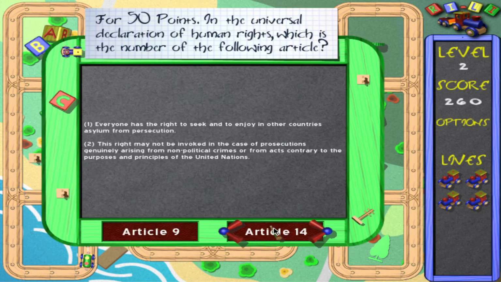And now we're gonna get another question for 50 points. Which article is this? Is it Article 14 or 9? Everyone has the right to seek and to enjoy in other countries asylum from persecution. The right may not be invoked in the case of persecution generally arising from non-political crimes or from acts contrary to the purposes and principles of the United Nations. So let's look up 9 and 14. 14 is really close. And that's 14.